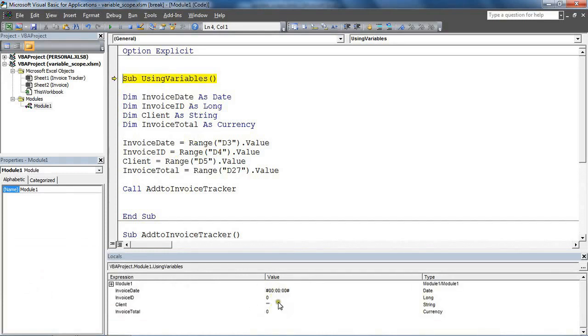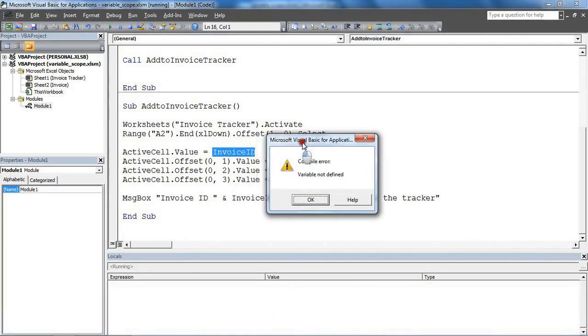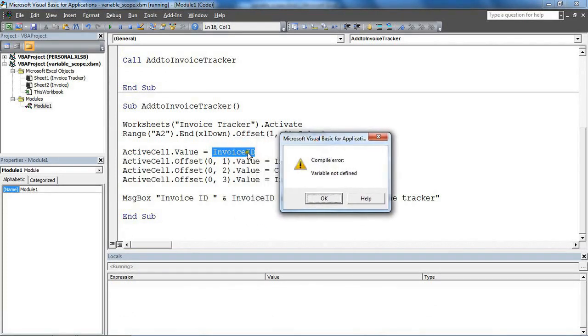I can immediately see the locals window declare those variables. And as I step through, I can see it assign the values to them. And then it jumps to the add to invoice tracker procedure, and I get this message for variable not defined. And if I drag that to the side, I can see it's complaining about invoice ID. I can see at the bottom in the locals window that I do not have any variables. So they have been reset, they have not carried across, and that is the problem.